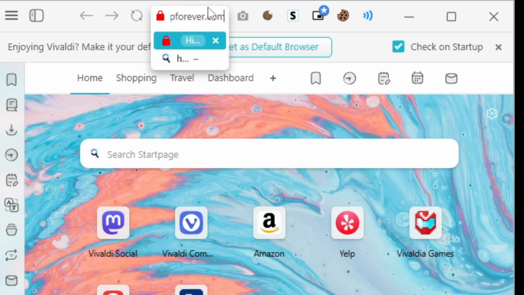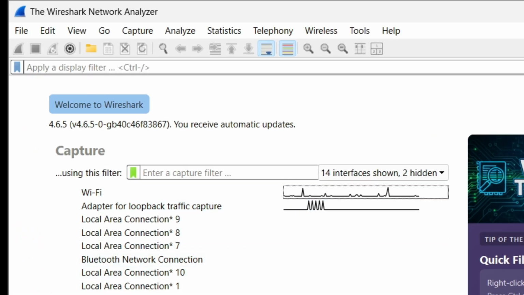In your browser address bar, type httpforever.com. But do not press enter yet. Just leave it ready. The gun is loaded. Now we are ready for the capture.